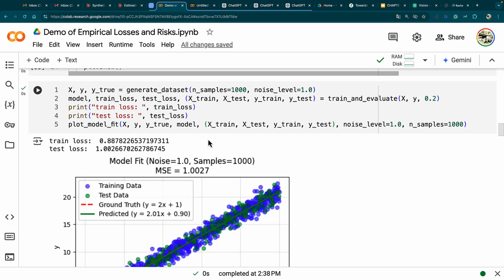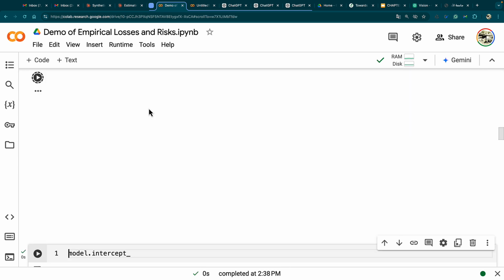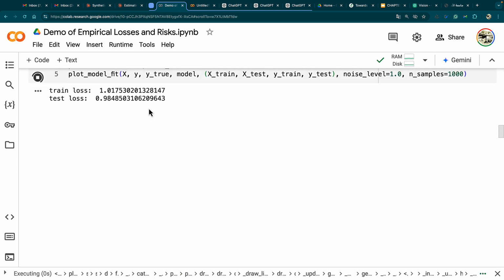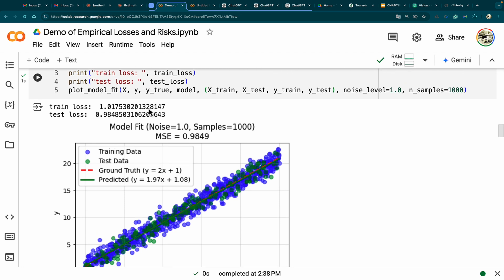What I want you to understand is that training a model once will not give you a reliable result. Usually what students, or even researchers, do is train the model and say, my training loss is 0.88 and the test loss is 1.0. I would say this is not correct. Do it again, and you find a different one. Which one is more correct?